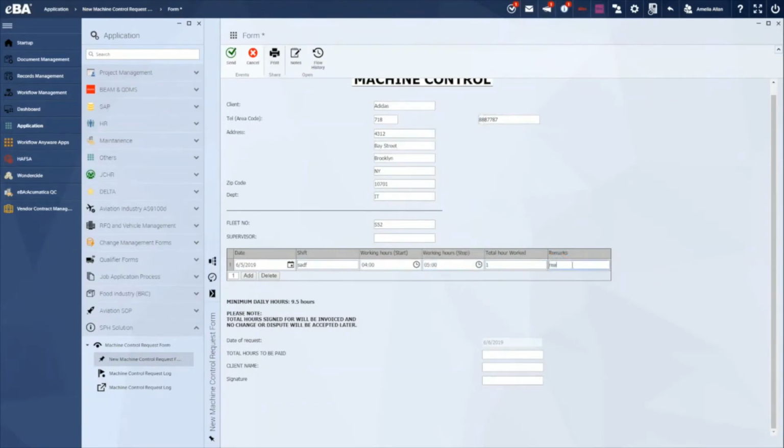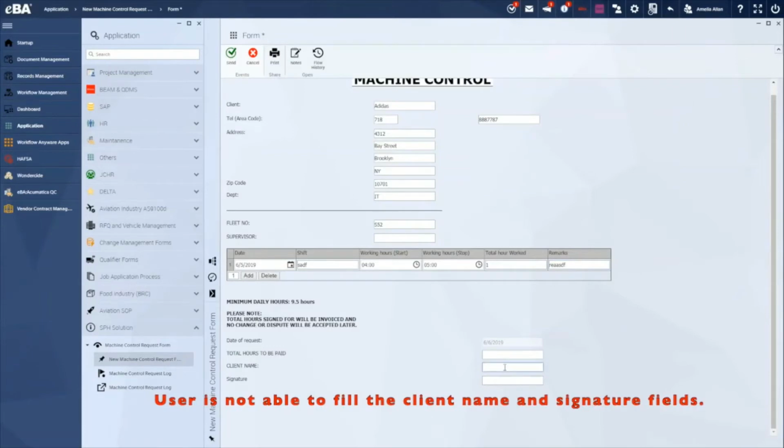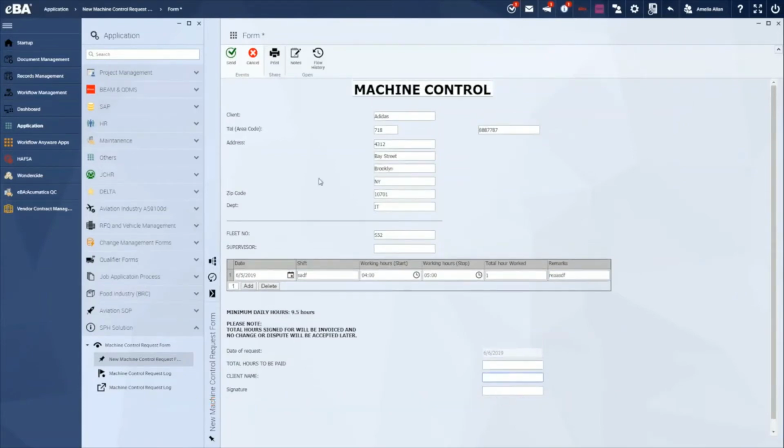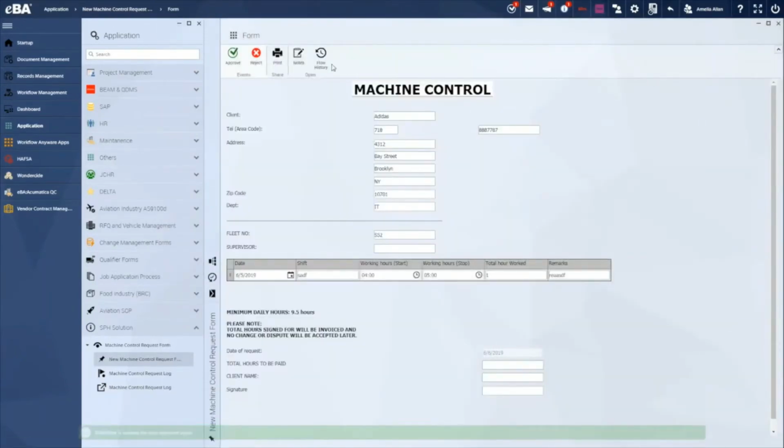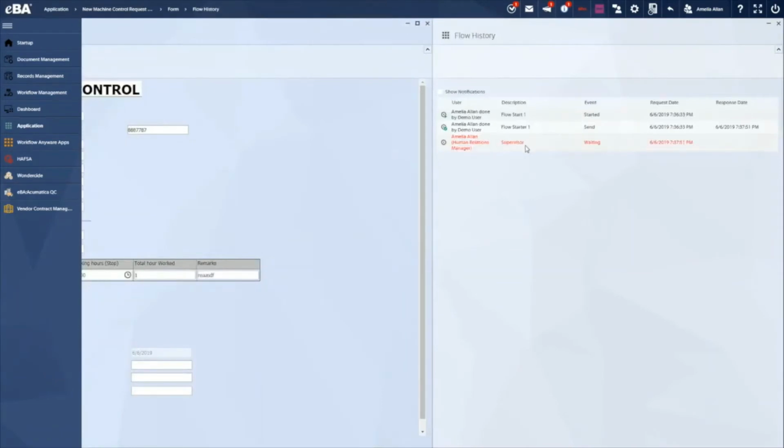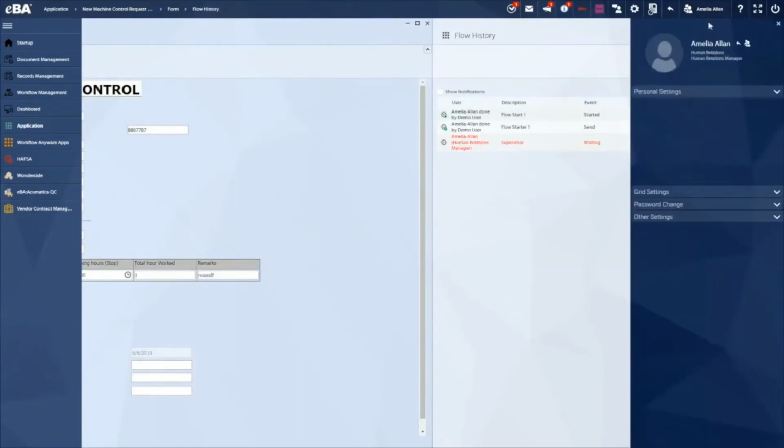Also, you can set the modification of certain fields as role-based. For instance, the flow starter cannot fill the name and signature of the client in this example. After submitting the form, the flow history tells me the flow has been successfully sent to the manager.